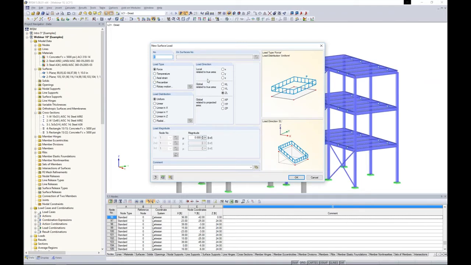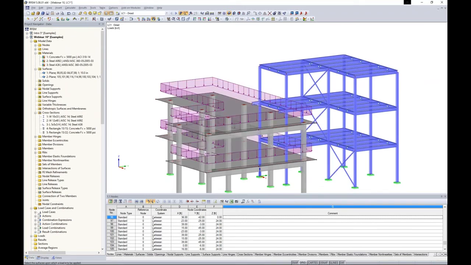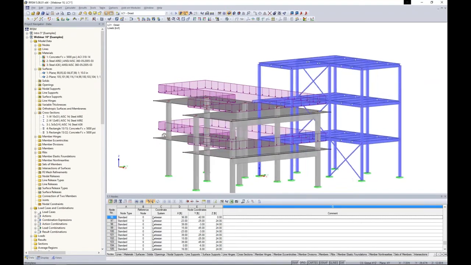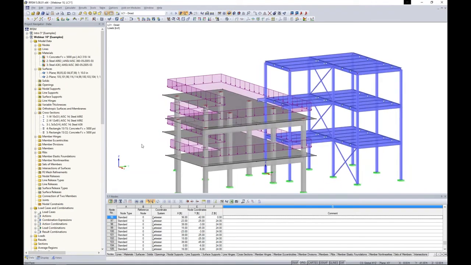Then you need to specify the load direction. We will stick with the global ZL direction. You'll notice as I switch through these different options here, my little picture updates to show me exactly how I'm applying this load to the structure. We will apply a magnitude of negative 0.1 kips per square foot. I click OK. All I have to do is to click on those single surface elements to apply that dead load to my elevated slabs.